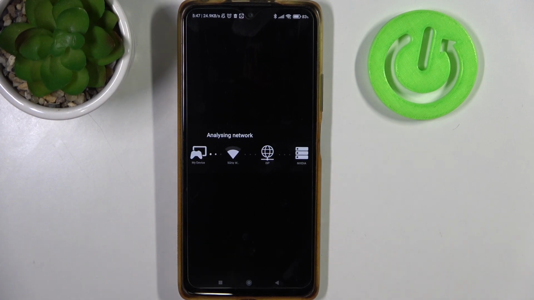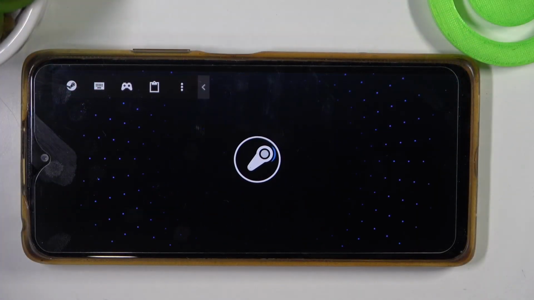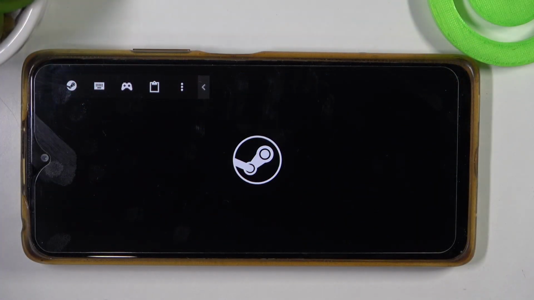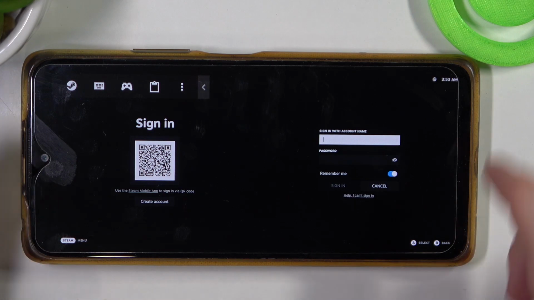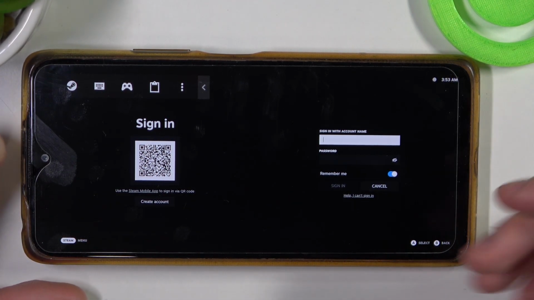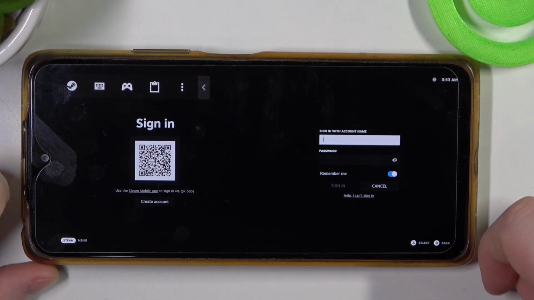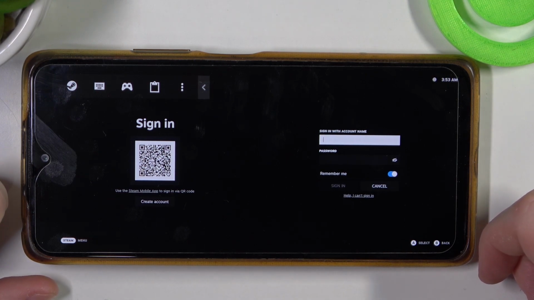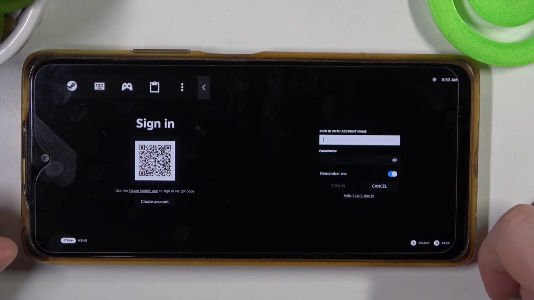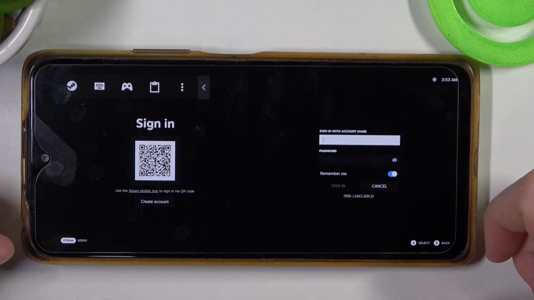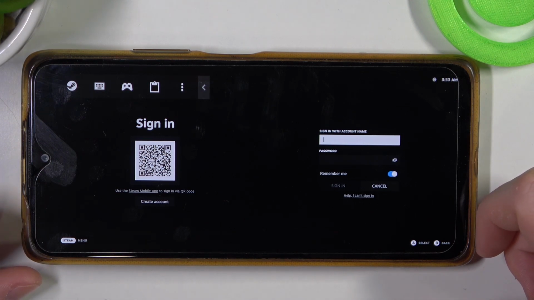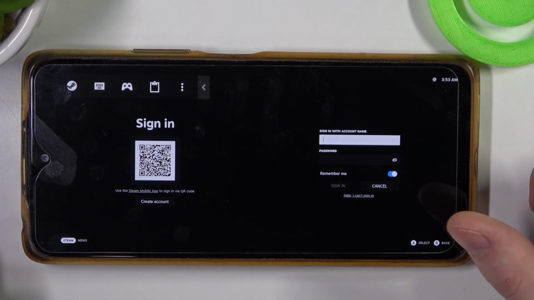There might be a queue for available PCs, so just wait through that. So right after our queue is finished, we can sign into our Steam account because it's the most recommended way to do it. There's also the option to log in using your Epic Games account. In this case, I'm going for Steam.